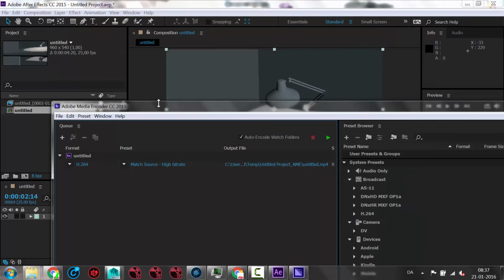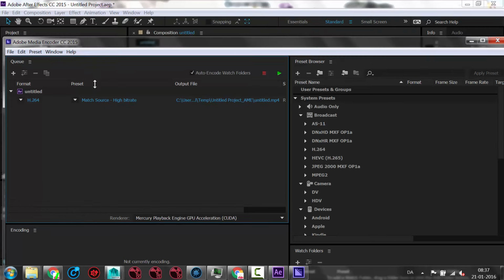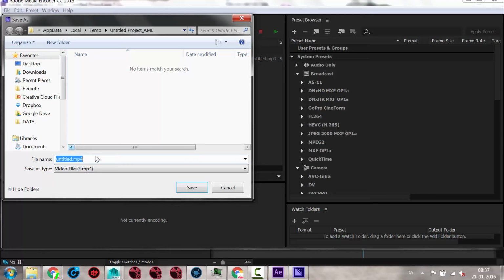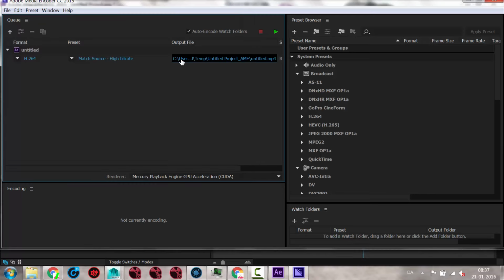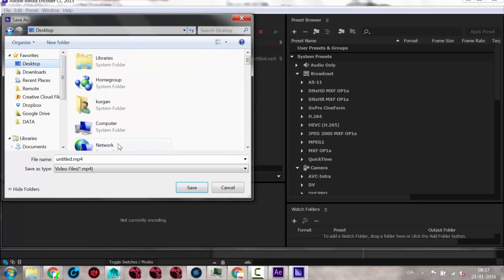Let's see. I'll just make this smaller so that it can be okay. So you can see I have my project over here. That is this line here. I can choose where I want it to save by clicking the output file. It's made like a link, so I put it on desktop, and it'll be named Untitled MP4.